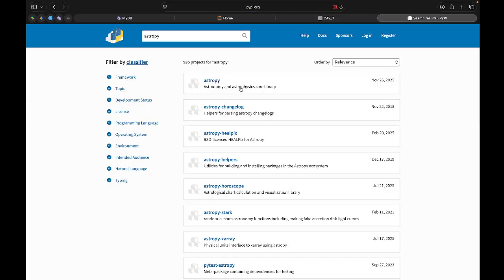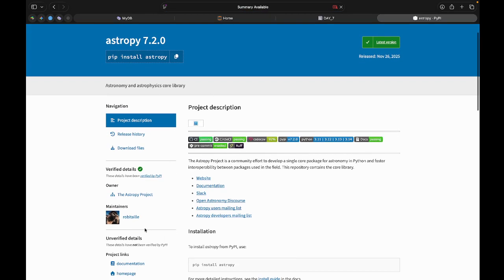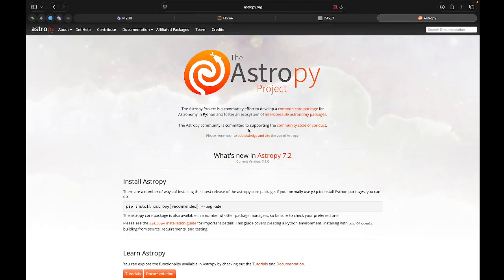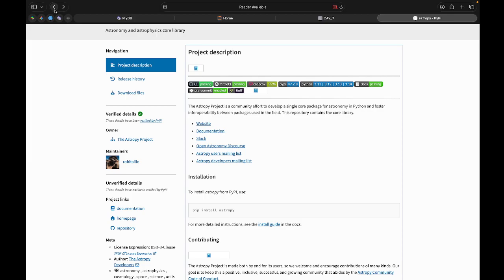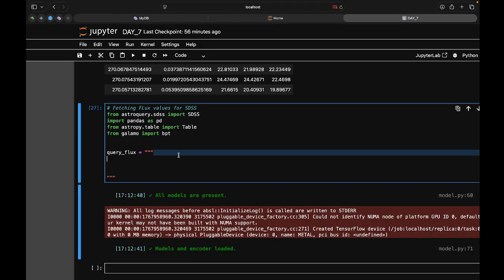Similarly, we have it for Astropy. You will see this astronomy and astrophysics core library, last updated in 2025. This is the website. Pip install Astropy, you can install it like this. They have all the information mentioned here. So this is the Astropy library, and this is how you can go and check.